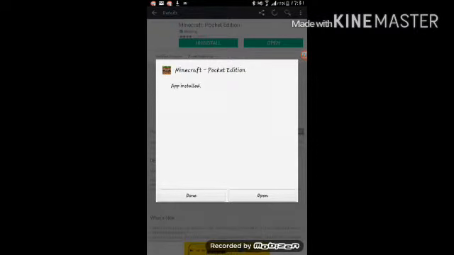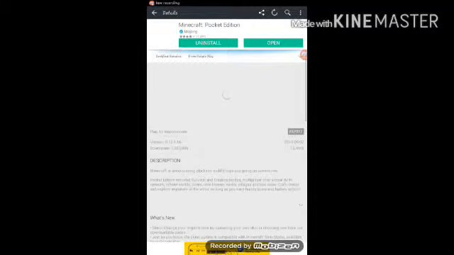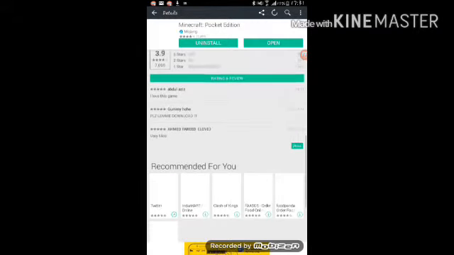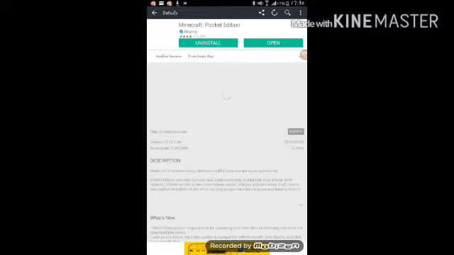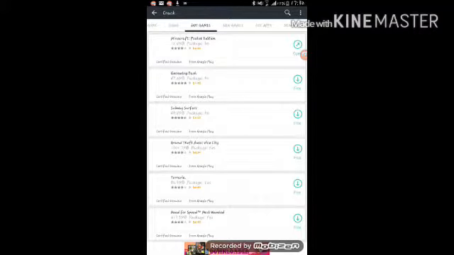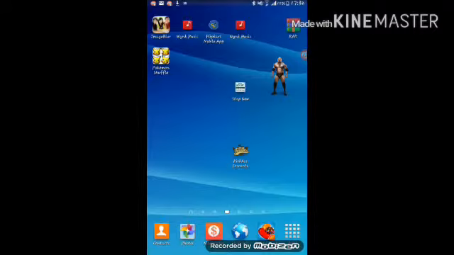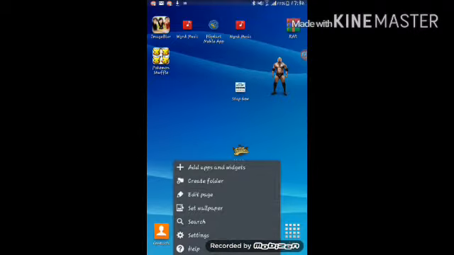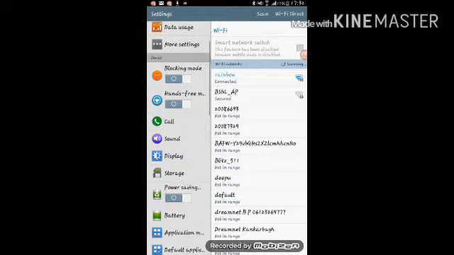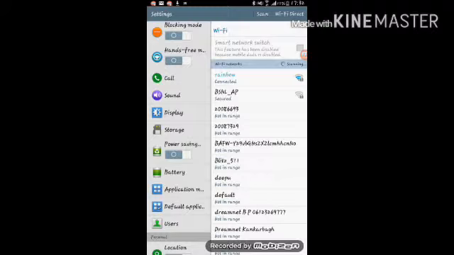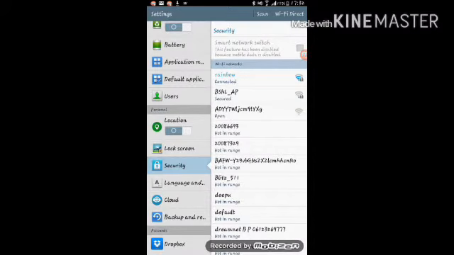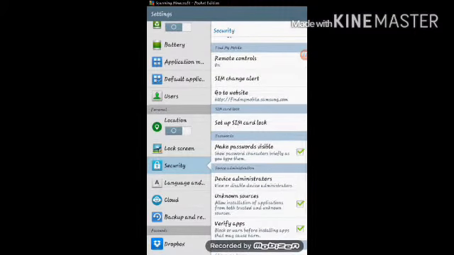Now Minecraft Pocket Edition is installed, and first you know that we have to go to the settings and go to the security and tick the unknown sources to install.